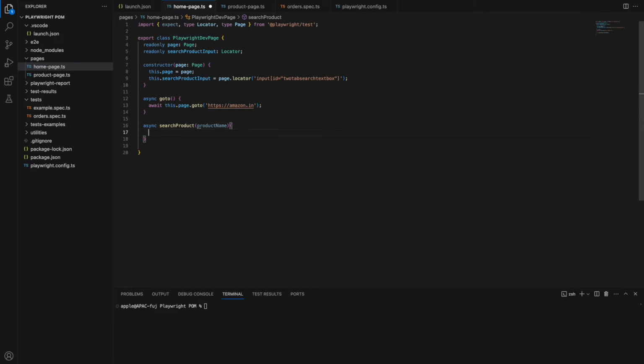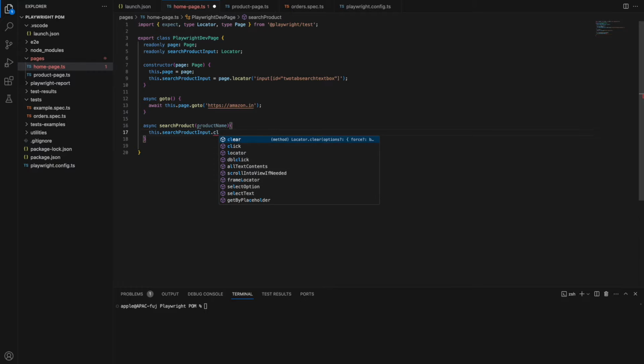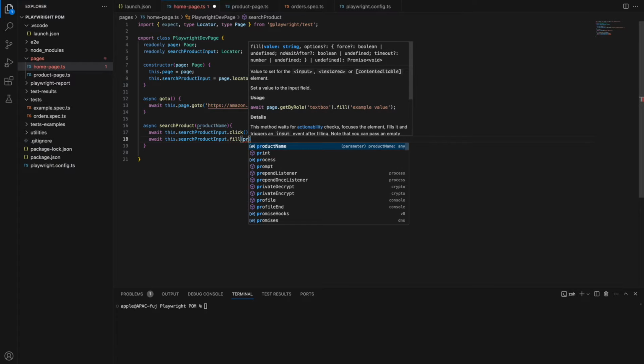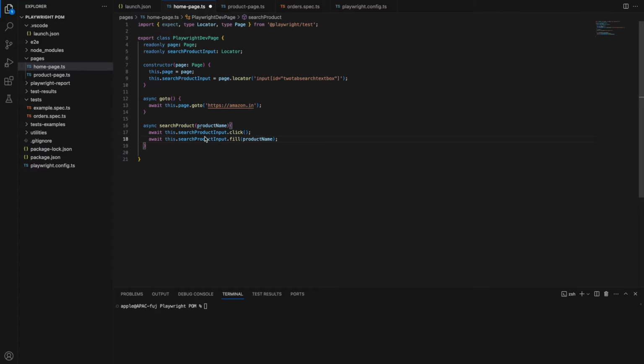And here we will first click on this search product input. So first we need to use await. Once we click on that, we will fill that field, and we'll pass this product name, so it will search that product name, and we need to typecast it. So this is TypeScript, right? So we can pass this as a string only.